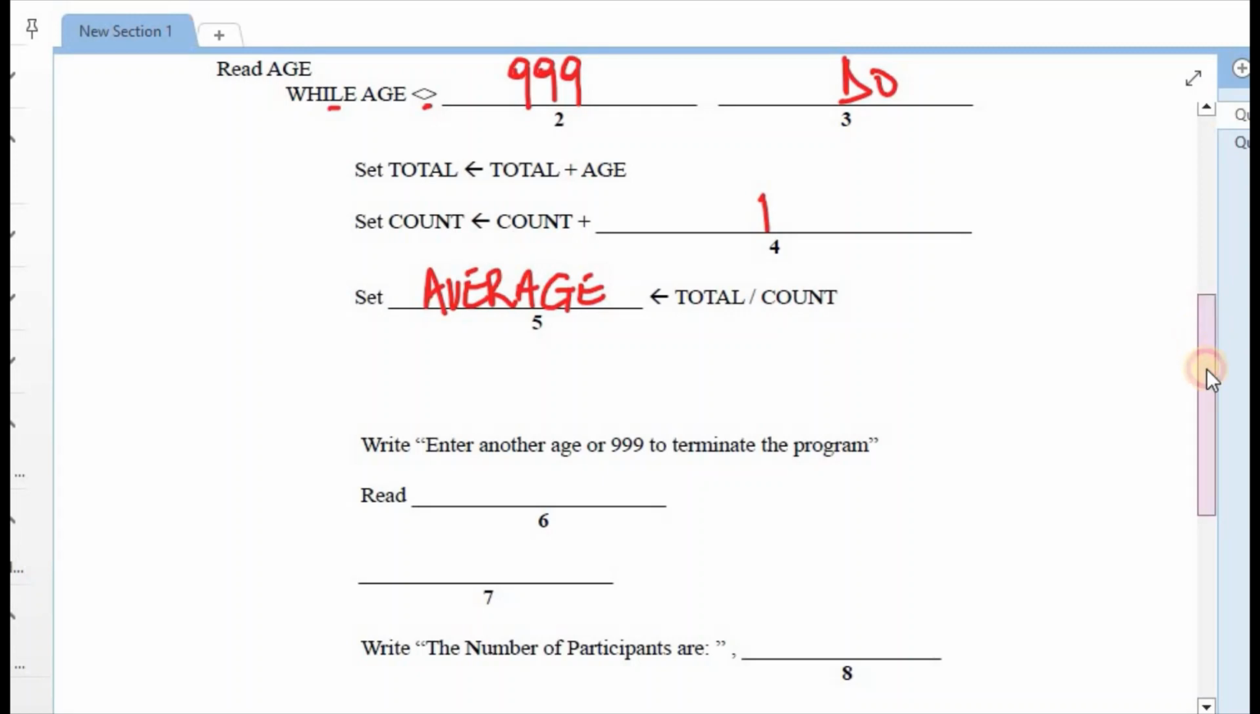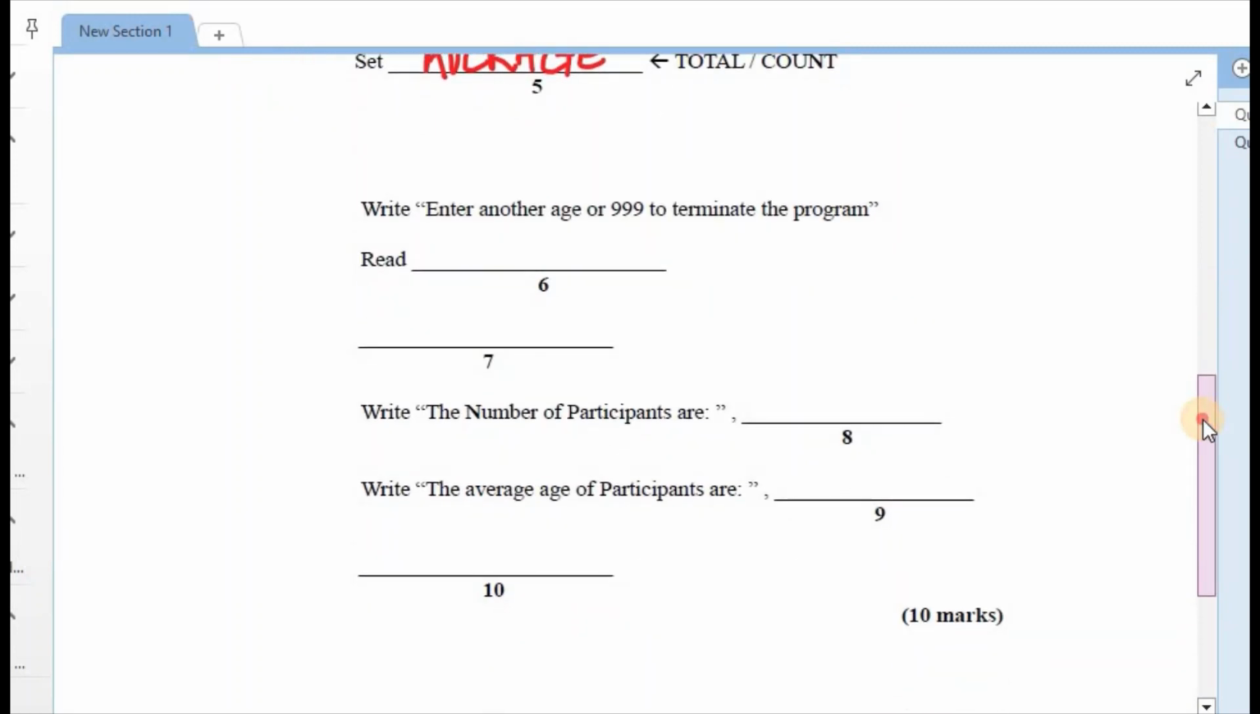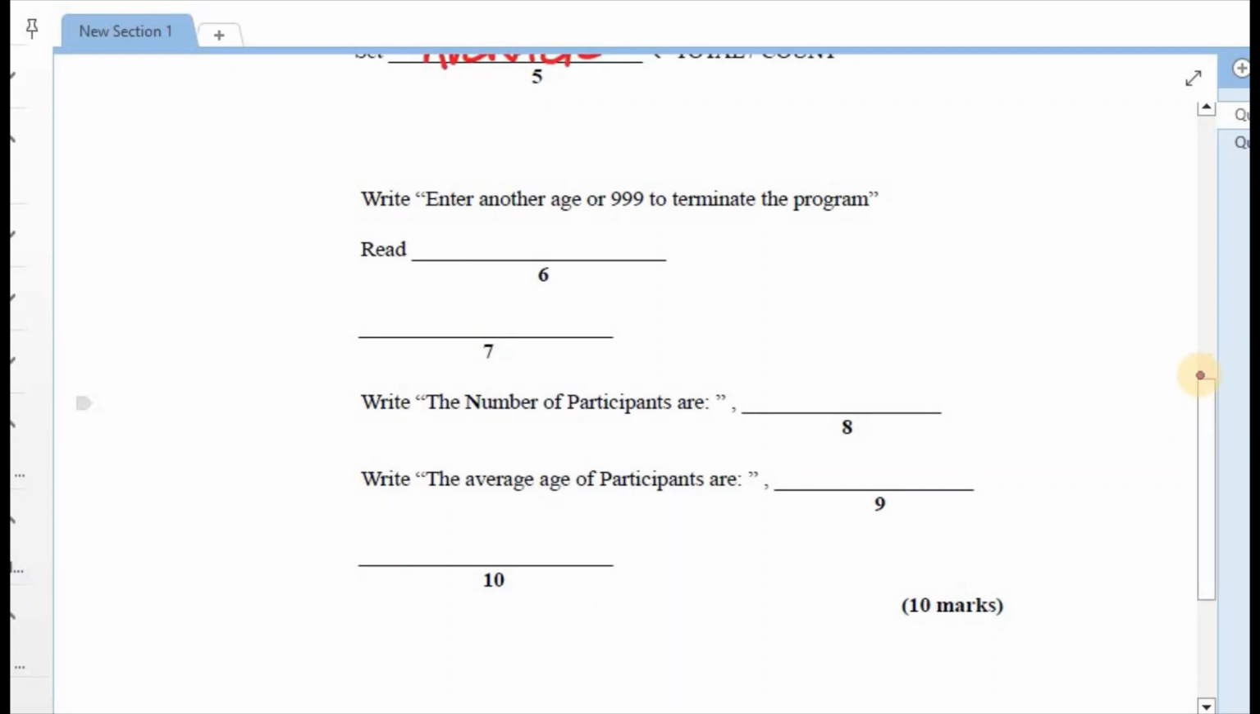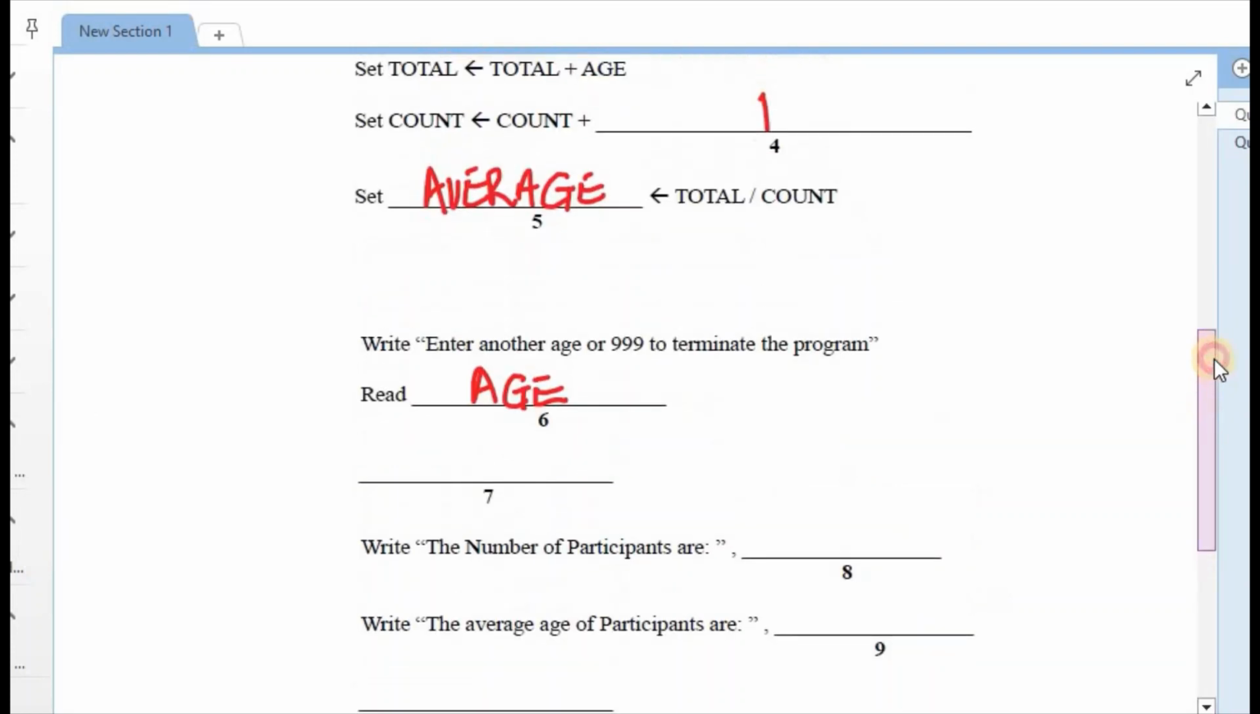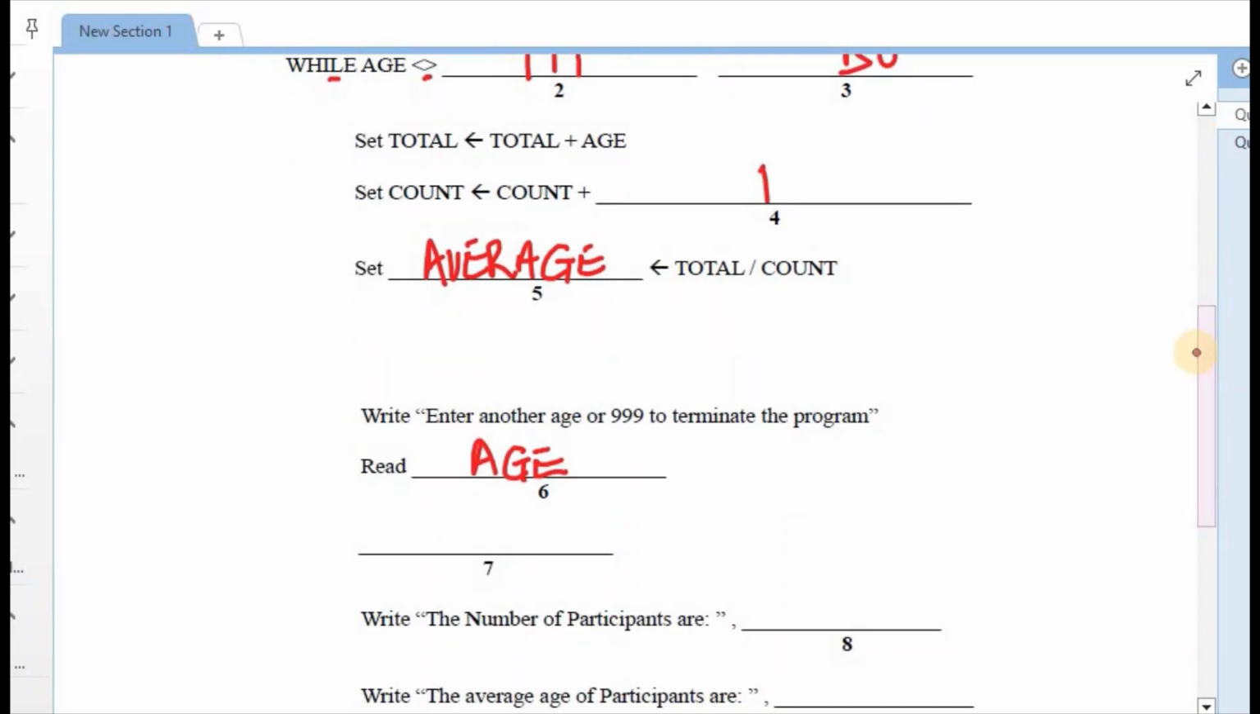Following that, the user is then provided with another prompt asking them to enter the age, or to enter 999 if they want to end the program. In this case, since they're asking for the value for age, we would again read age. Following this, I believe we have come to the end of the while loop. As long as the age is not 999, all of these would take place, and then we can safely end the while loop here.